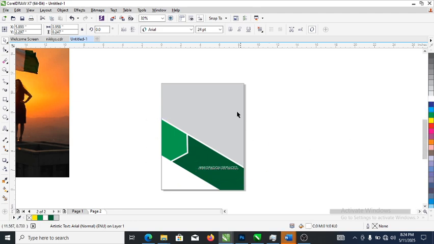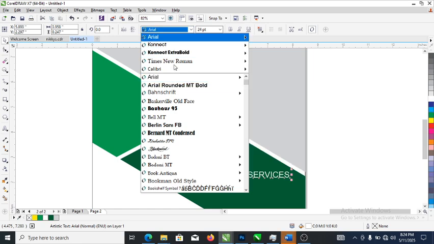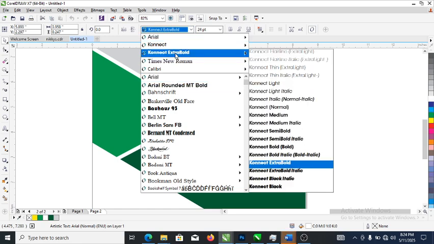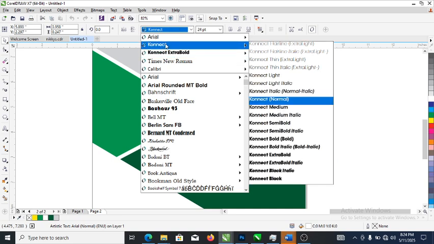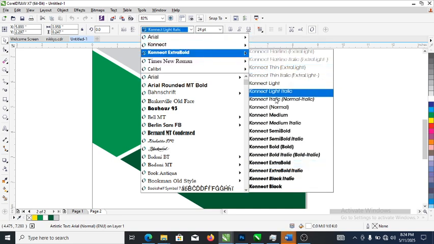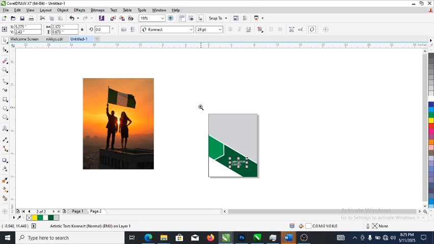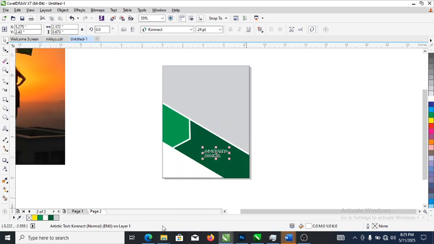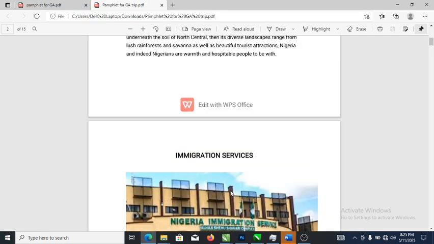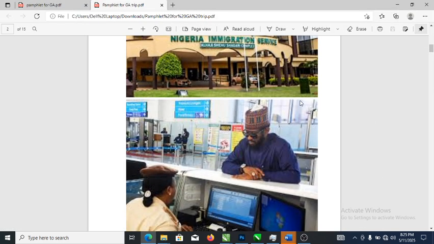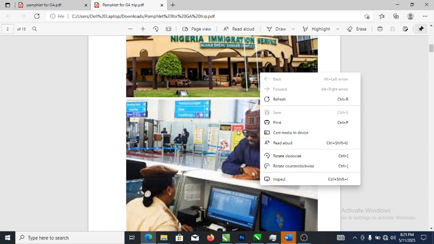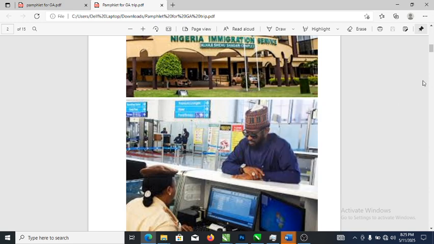Let's change the font to, what's it called? Let's use Connects normal. Good. Break the text, then have it aligned right there. Good. So what we're going to be doing next is to go ahead to that, then let's copy the image.